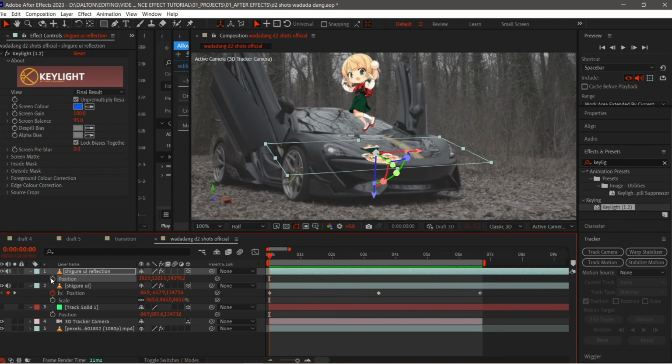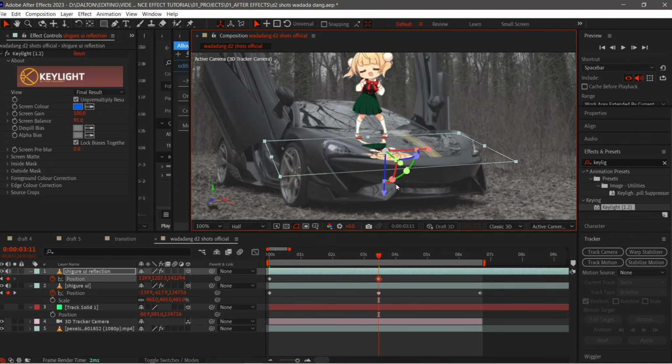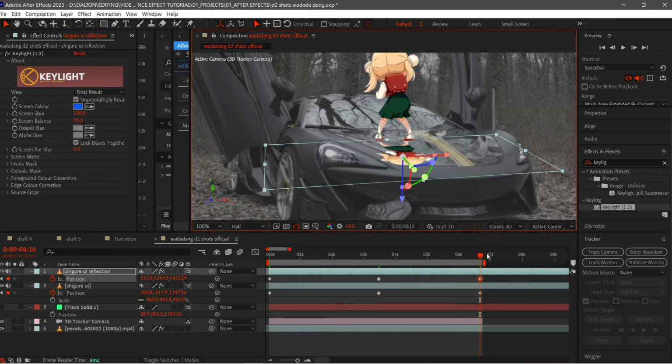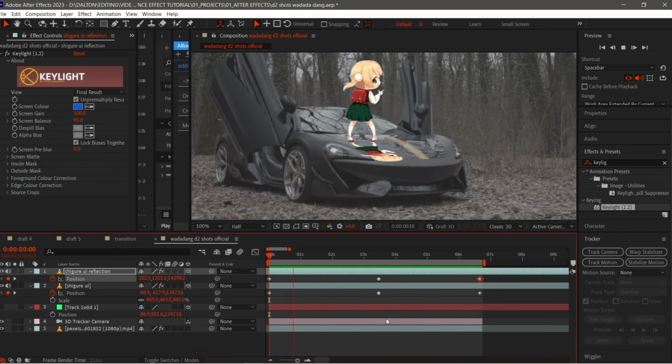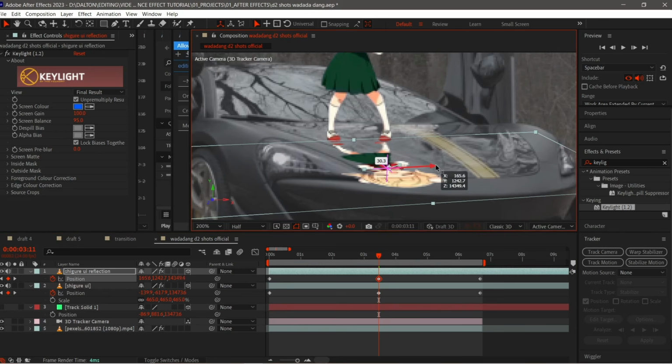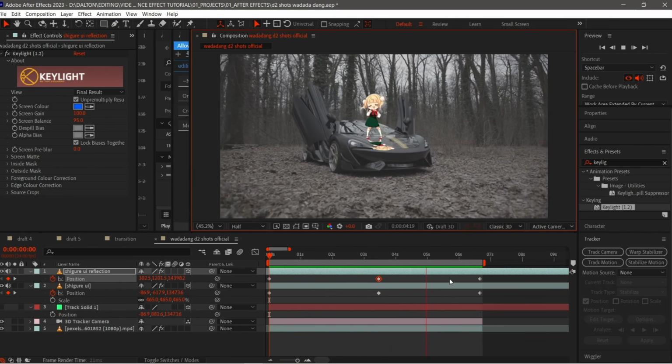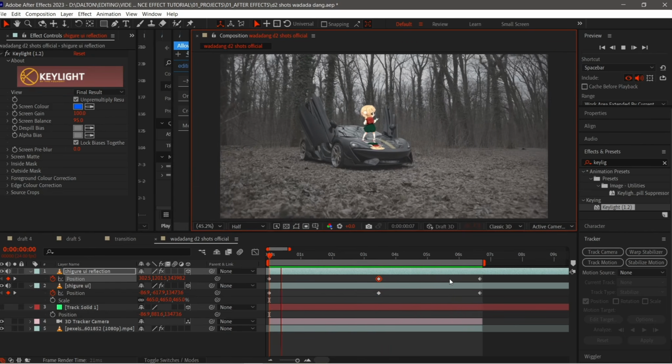To fix that, we're just gonna do what we did earlier on the Shigure clip: create a position keyframe and put her on the same spot by dragging its position. Okay, it now looks good to me.